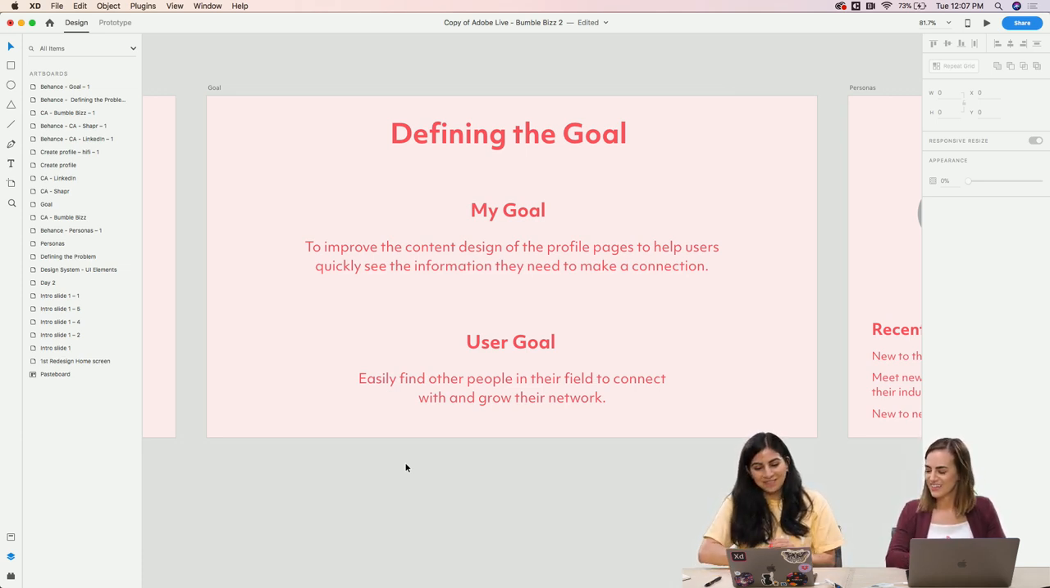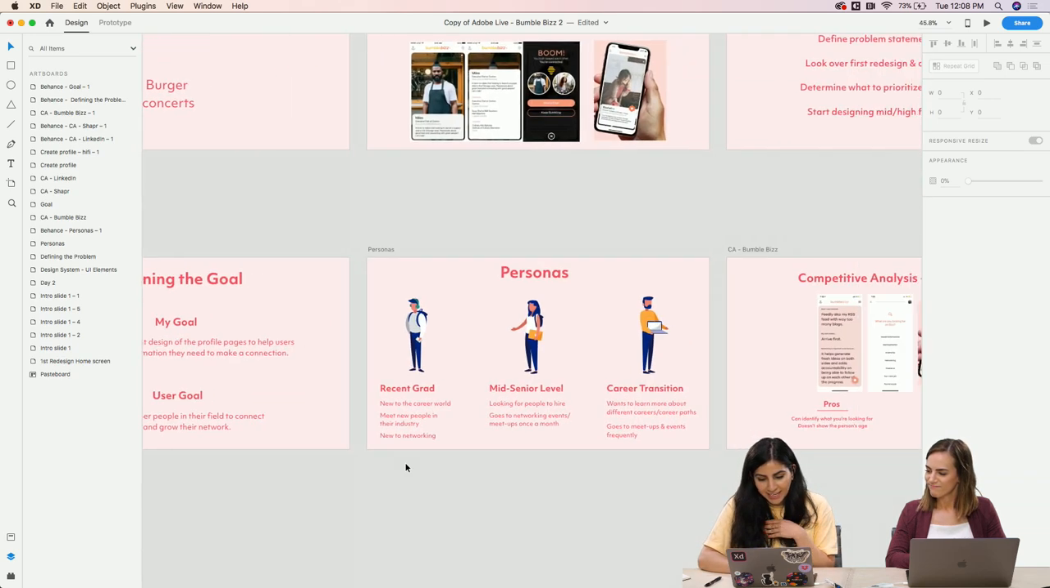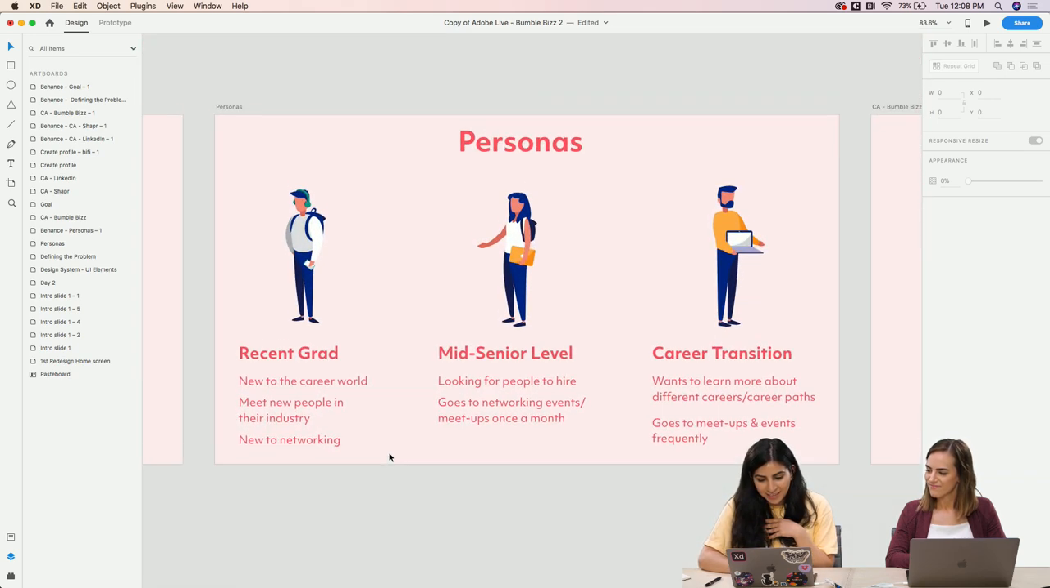So my personal goal is to improve the content design of the profile pages so that users can find the information they need. The user goal is for users to be able to easily find other people to connect with and grow their network. These are the personas that I came up with, with lovely illustrations from Adobe Stock: a recent grad, a mid senior level person, and a career transitioner. These are the three types of groups that might use this app.